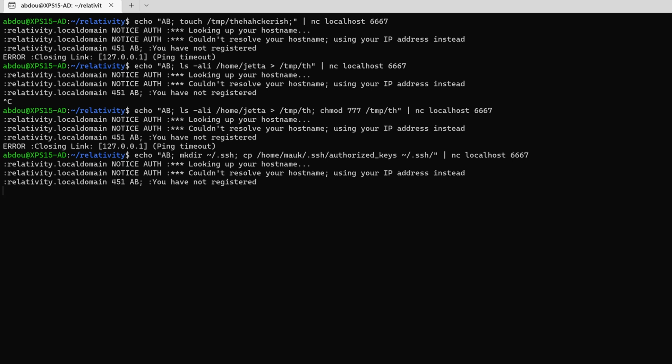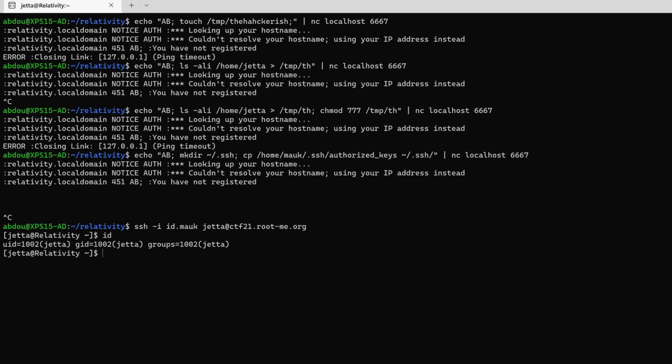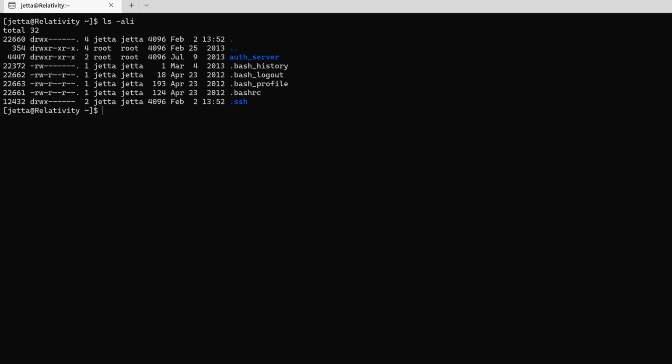And now, if everything goes well according to plan, we should simply SSH using our id_rsa private key of mock to our CTF challenge. But this time under the Jetta user. Drum rolls, and yes, we got access to the box as the Jetta user, which means that we have essentially elevated our privileges.